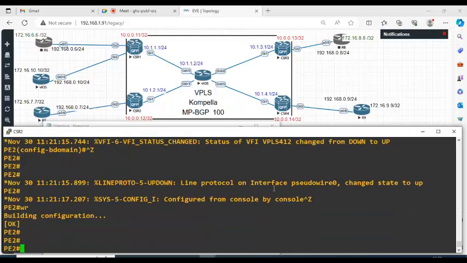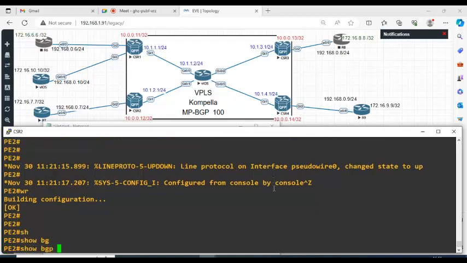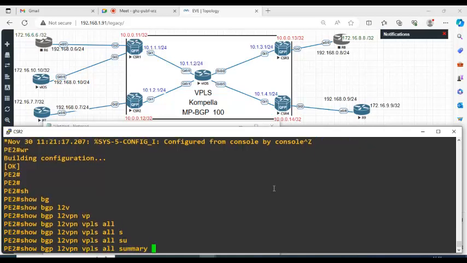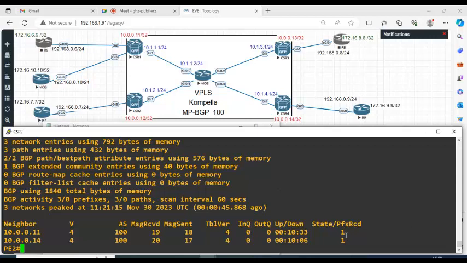I'm on PE2. I'm going to say show BGP L2 VPN VPLS all summary. Look at this, I'm learning some prefixes from them. If you say show IP BGP summary, what would you see? No, you have to say VPLS all, L2 VPN. I know, I'm just asking. It is going to show you normal BGP. We also have underlay BGP, right? This is the tunnel. Nice. We are focused on L2 VPN.